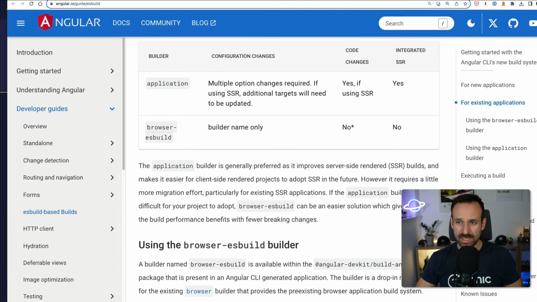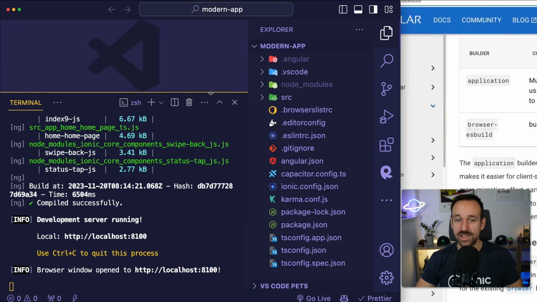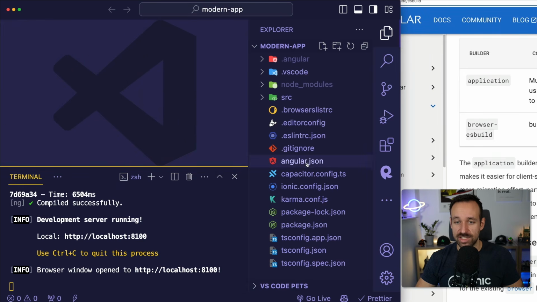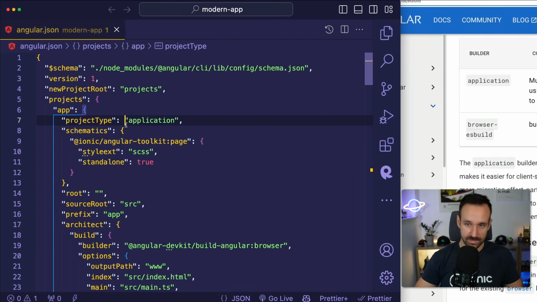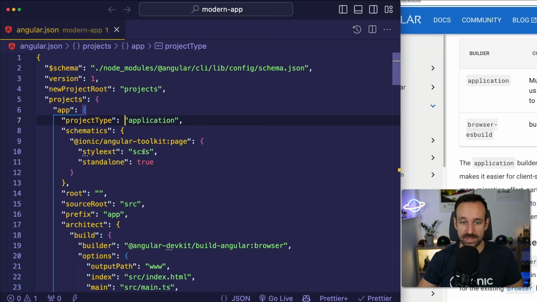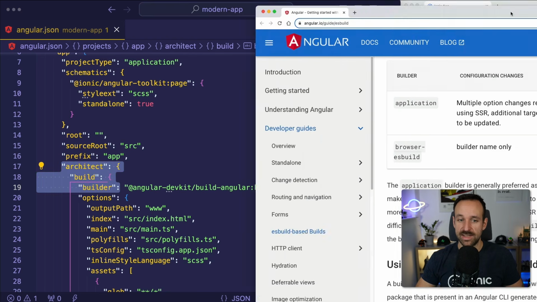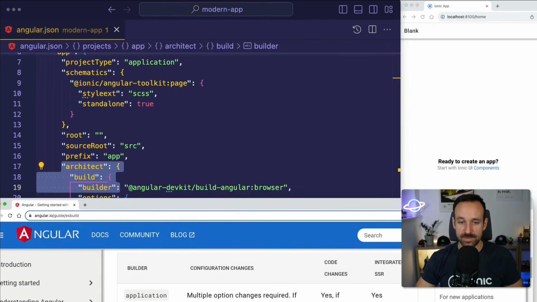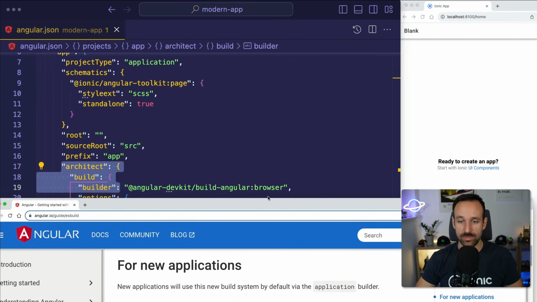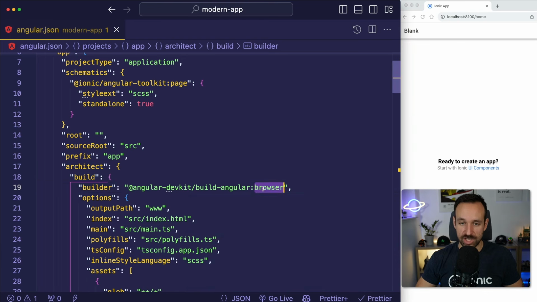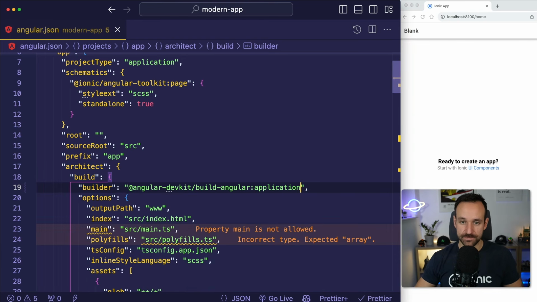So the way to do this, if this is not yet included in your application, is to go to your angular.json and then close all the other stuff you got here. And you should find architect, build, builder. And the builder should be changed from browser to application. Okay, so I will just change this to application.